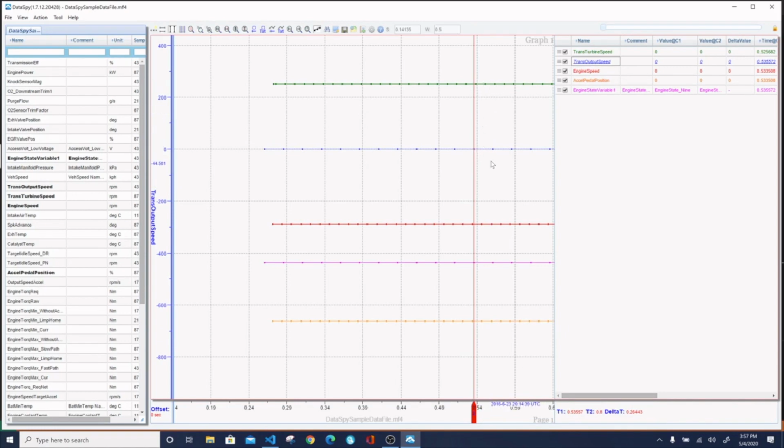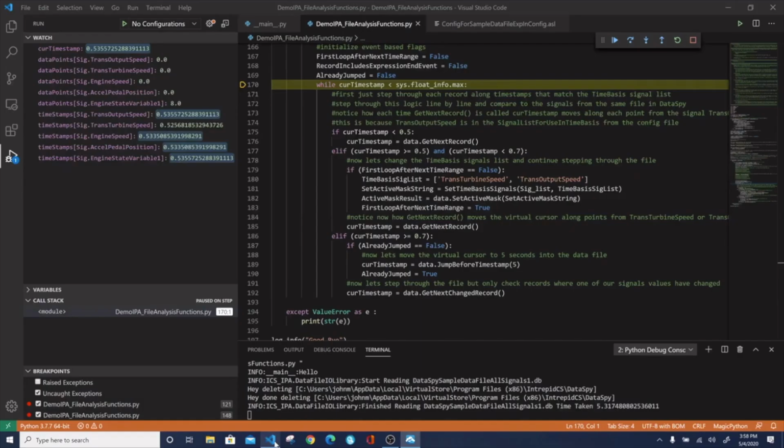And the reason this is important is if you were doing some math that involved both turbine speed and output speed, you would want to check your math anytime there was a new value for either of those signals. I mean, you may want to. If the signals aren't changing that quickly, maybe you don't care. Oftentimes, you could just pick one signal as your time basis signal and you can blast through the whole file. But if you really want precise calculations on all the signals, you can use this active mask to control how frequently it checks your array.